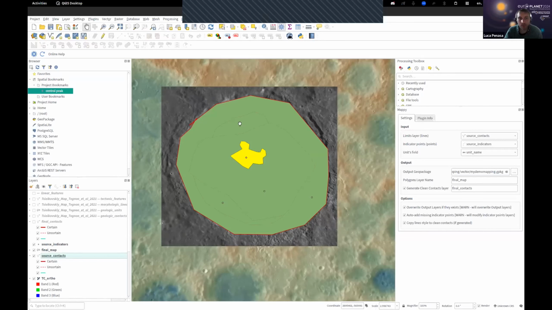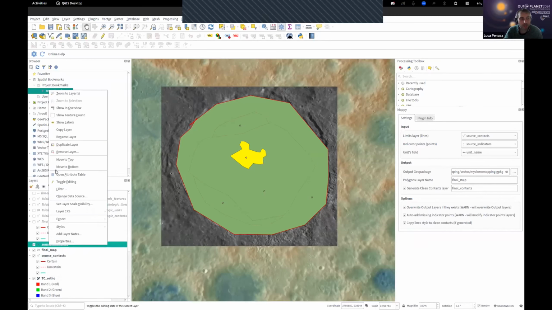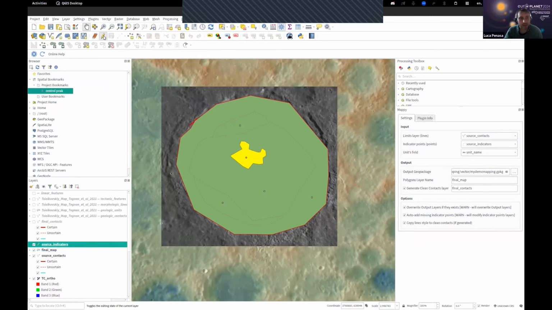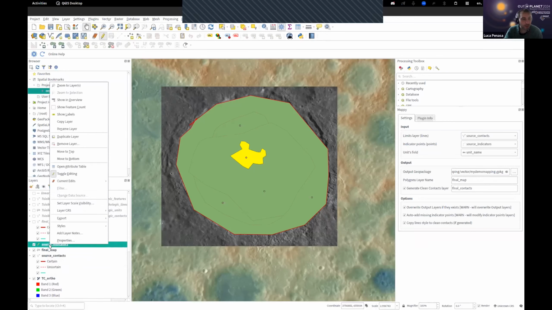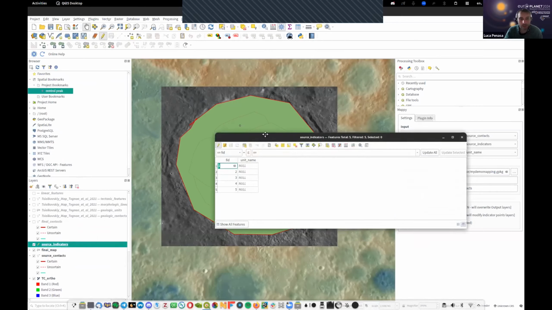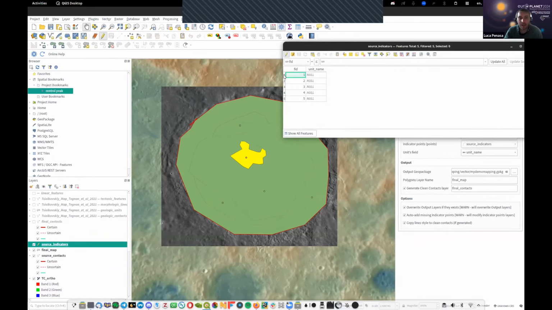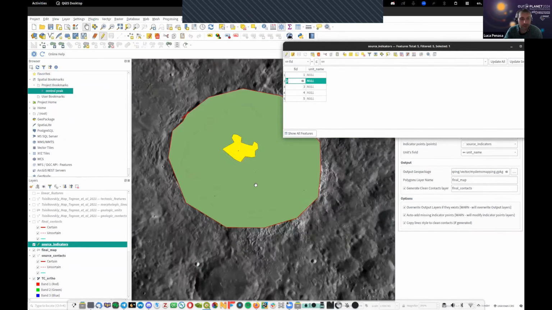Now it's time to give the names to each unit. So let's start to do that. I select source indicators, which is a point layer here in the layers panel. I select source indicators. I enable editing, so toggle editing. Now, there are several ways to do that. I will do it from the attribute table because you already seen that. And if I press on each row, you see the corresponding point, it lights up.